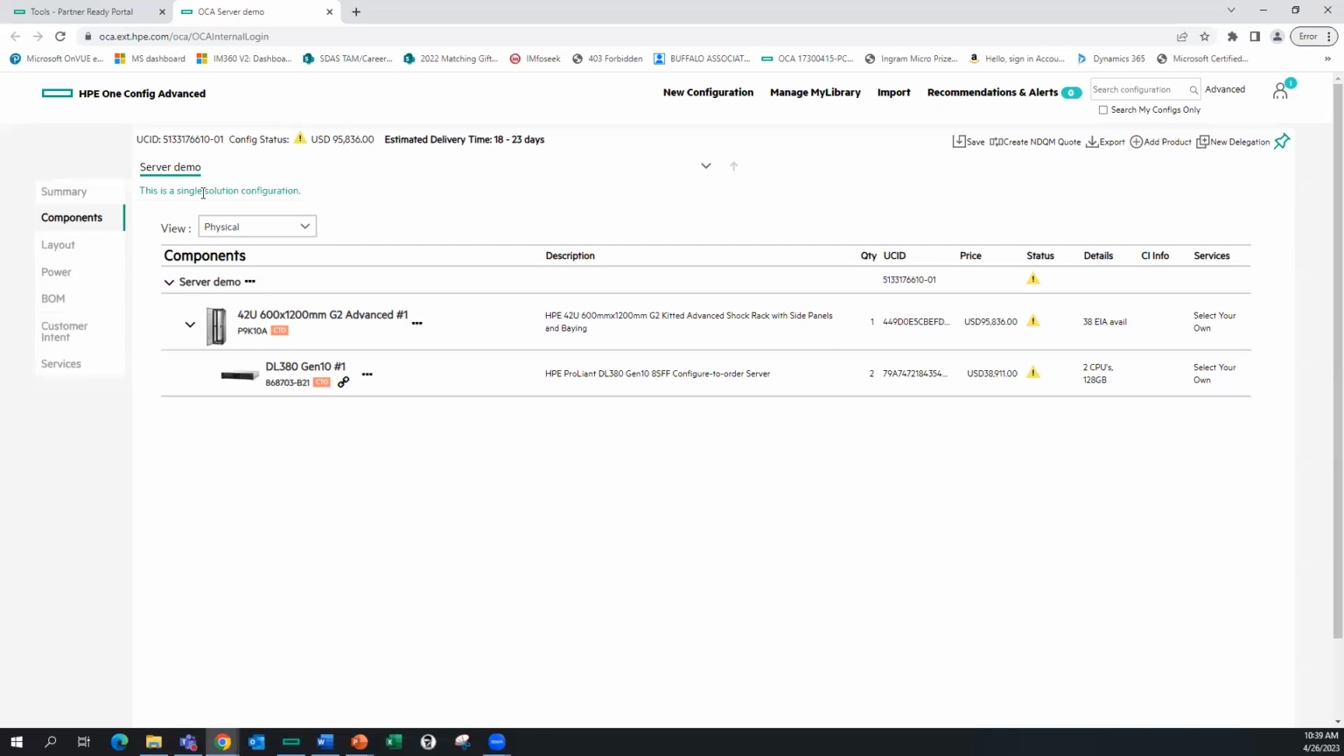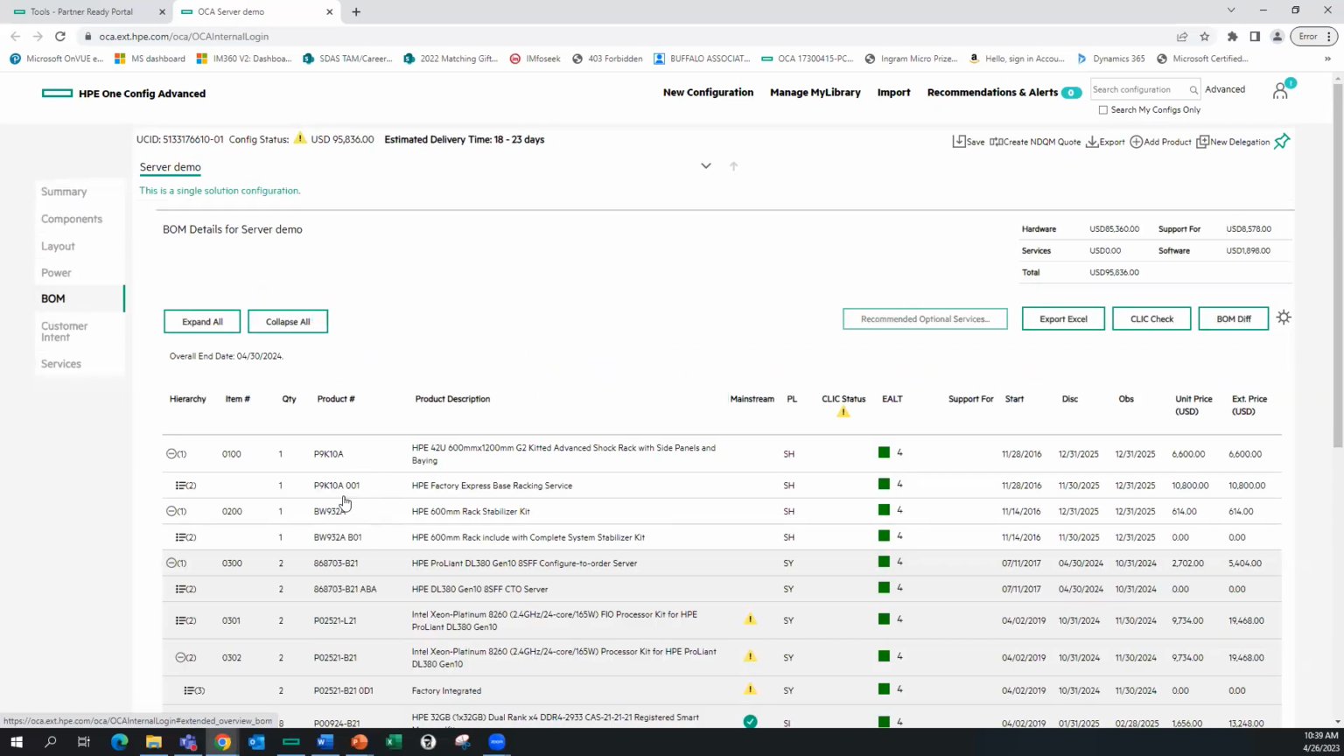So let's say 5133.17.6610-01, I built 2 servers inside the rack. And then I say, you know what? I actually don't want the servers in the rack. I'm going to take those out, move them to the top level of the configuration. So now the servers are on the same level as the rack. If I go back to the BOM, I have the configuration for the rack. I have a separate configuration for the 2 servers. That's what I actually wanted.